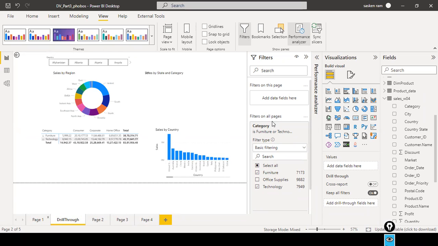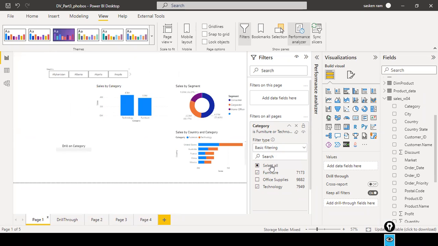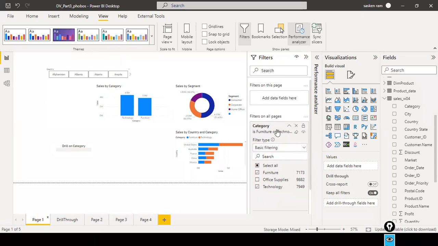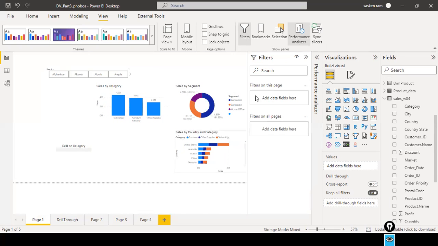So now you understood the three types of filters. One is the visual level filter, and page level filter, and filters on all pages. These are the three types of filters you need to remember. In the interview, they'll ask you. Okay, now I'll just show you what is visual level filter.